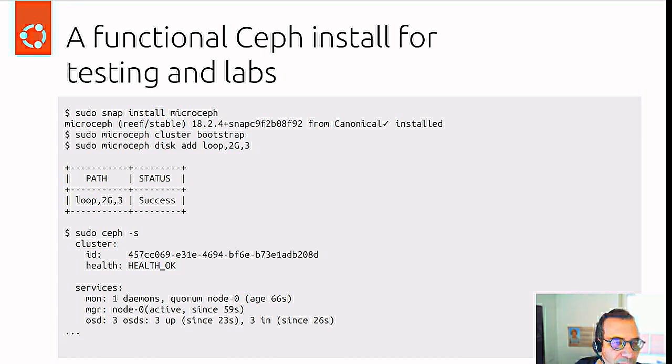You install the snap, you bootstrap a cluster, and you add some disks to the MicroCeph cluster. With MicroCeph, we have implemented the ability to use loop files as storage backends. So what this would do is create 3 loop files of 2 gigabytes each and add this to the storage cluster. And you're done. You have a healthy Ceph cluster with 3 simulated OSDs running.